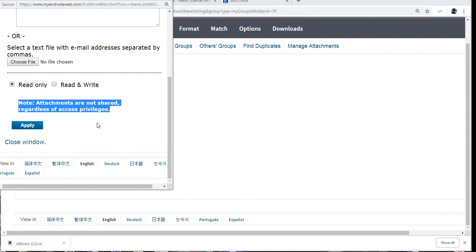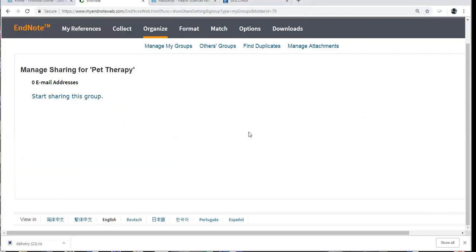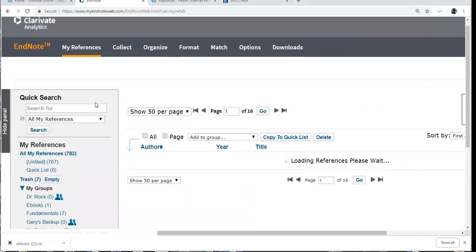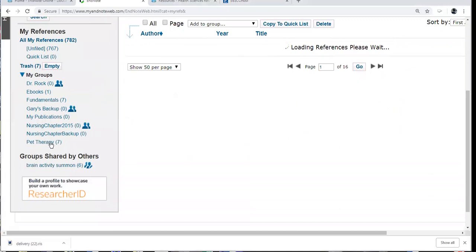All right, I'm not going to fully share a group now, but if we were going to, we would apply. That would send out the invite to everybody via email, and that would work well. For today, though, I'm just going to close this window. I'm going to go back to my references and go into the pet therapy section.